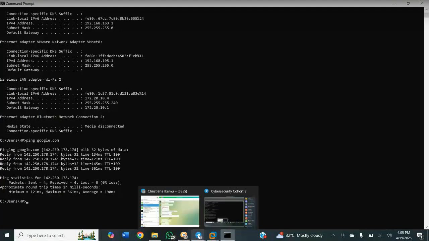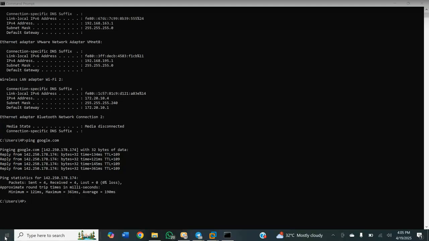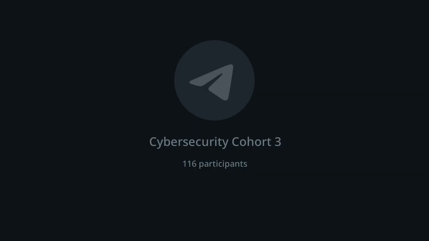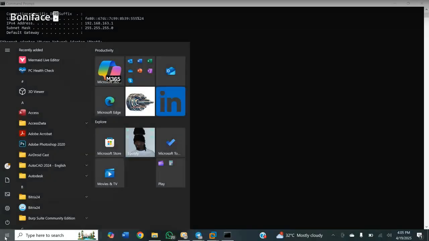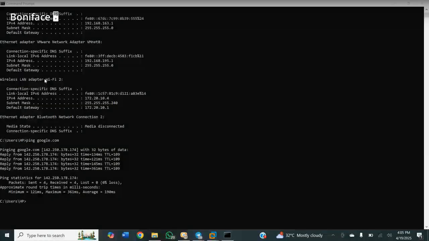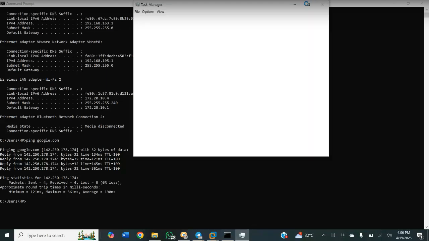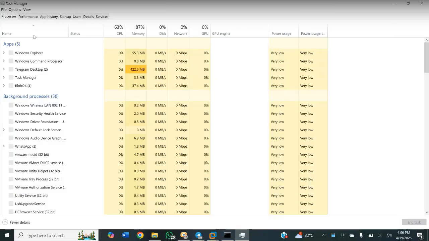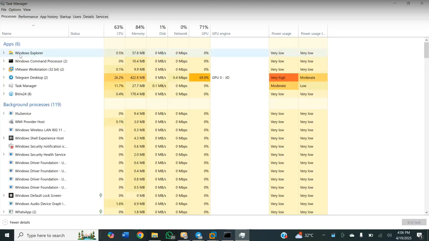So now let's go to our task manager and see what's running currently on my PC. I press task manager. Now I can maximize the screen. When I maximize the screen, you can see everything I run. If you want to kill a process from here, you can. These are the things running: Windows Explorer, this is my command prompt, this is my VMware, my Telegram, Task Manager, this is my Bittrex, and this is an accompanying application. So if I want to kill any process, I can kill it from here.